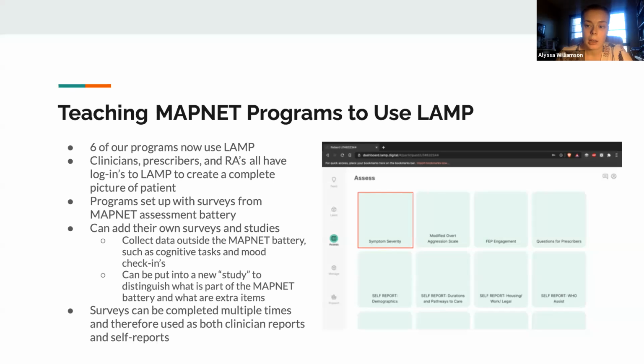And then, like I was saying, different programs have different research interests. So some programs might be interested in looking at cognitive tasks or looking at the daily fluctuations of mood. So they're then able to go in and create new studies, which can be separate from the MapNet battery study that it's contained in. So it's very organized, and they're able to know, okay, I want to complete the battery with this patient. Here's where I go to do that. If I want to be measuring mood with this patient, I'm going to go to this separate study and work on that. So that's one plus: rather than just being a one size fits all model, different clinics are able to adapt it.